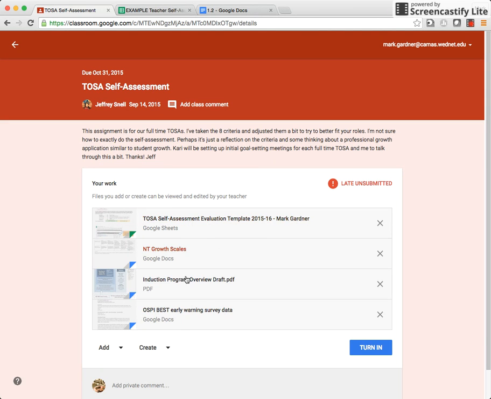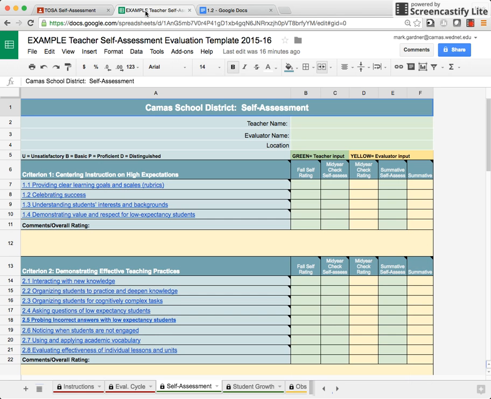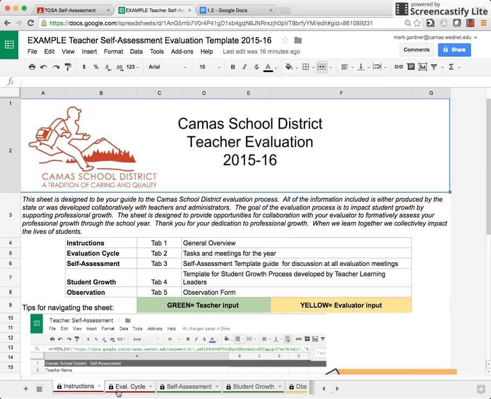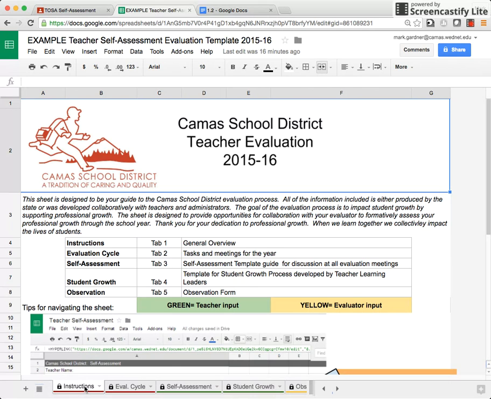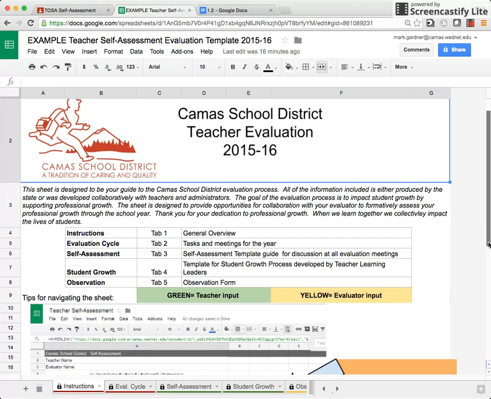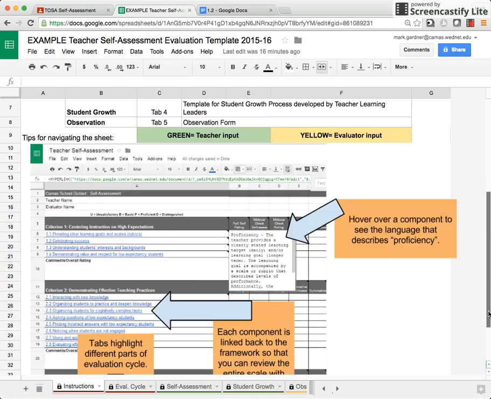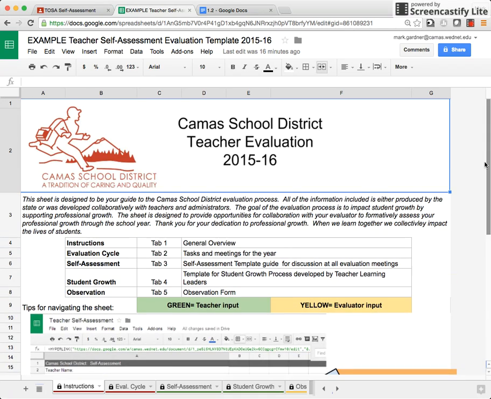So we'll talk about what these other things are and why I have late unsubmitted over here in just a minute. But when you click on yours, it's going to open up a spreadsheet that looks just like this. And you'll see a bunch of different tabs down here that you could click through. The first one to pay attention to is the one that's instructions. And this is a good overview tab to help you understand how this whole thing is organized. And I encourage you to scroll down and take a look at it when you first get in, because there's some very clear visuals as to how this is all laid out.